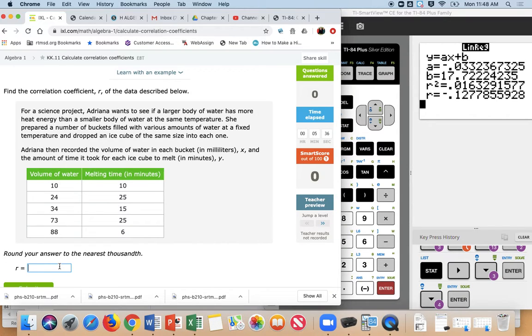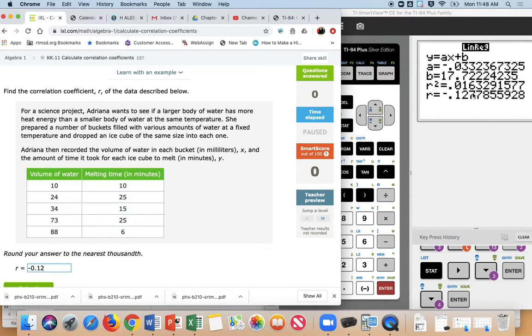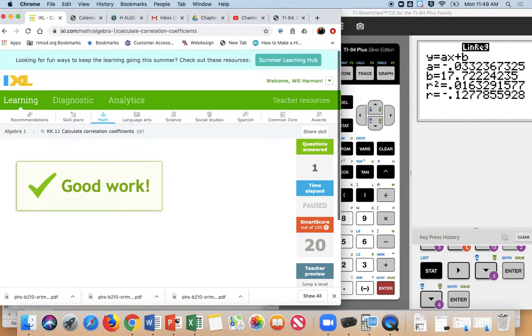So I'm going to go ahead and round that R value. So it's negative 0.12. Now this is tenths, hundredths, and this 7 is my thousandth. So what I'm going to do is look at the 4th number after the decimal, and that's going to tell me whether to round this 7 up to an 8 or down to a 7. Since that number is a 7, it rounds this 7 up to an 8. So I'm going to type in negative 0.128.